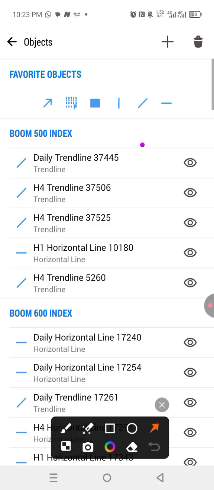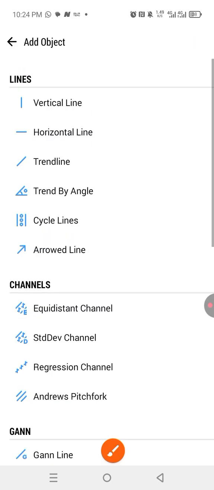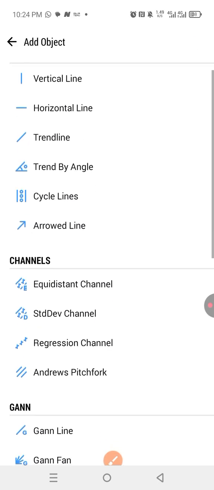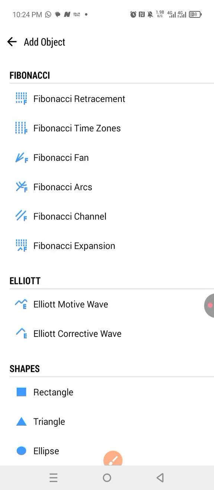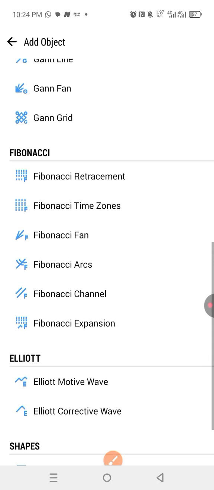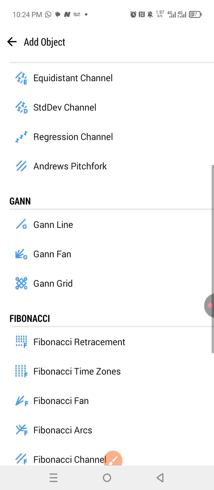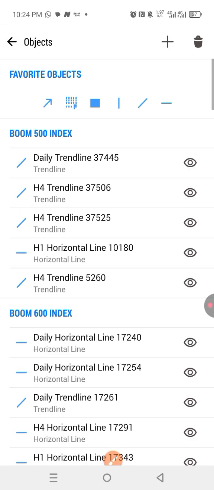You click on the plus sign here to get more tools for analysis. There are so many tools that if you click on the plus signs, you are going to see other tools. There are many of them, starting from the vertical lines to the ellipse that we are seeing there. We have ellipse, we have triangle, we have rectangular, and other Elliott waves and other tools. Now let's go back to our chart.